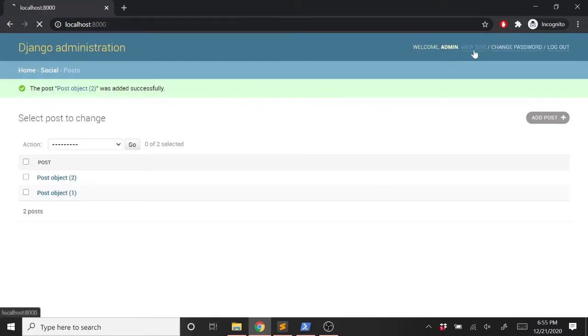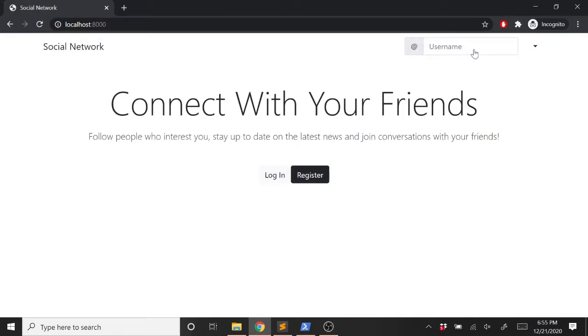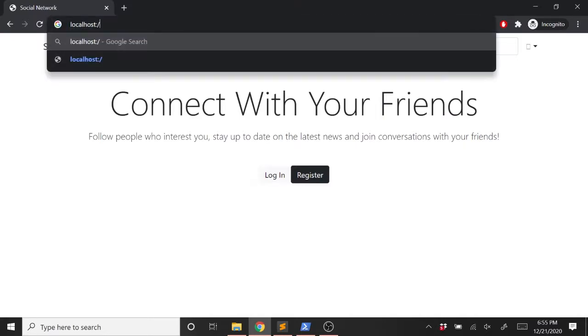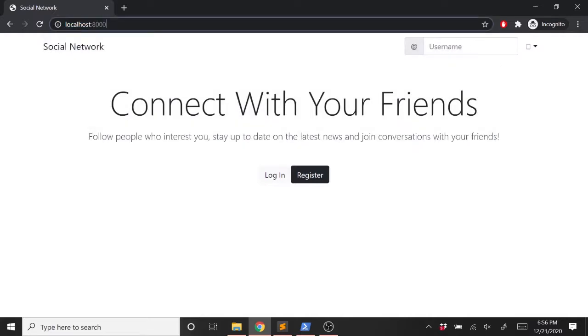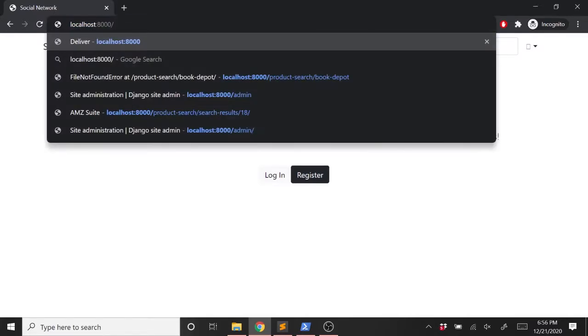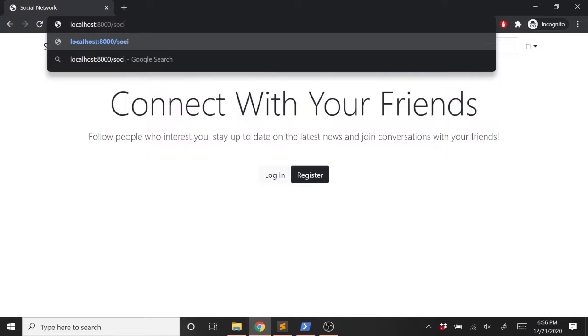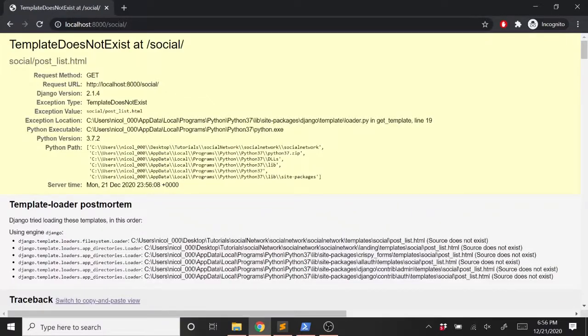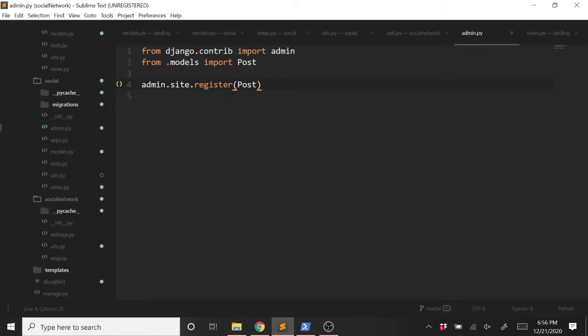Now let's view the site. Here's our landing page. If we go up here to social, we're getting an error saying that social/post_list does not exist. And that's because I completely forgot to make the template. So let's do that real quick.